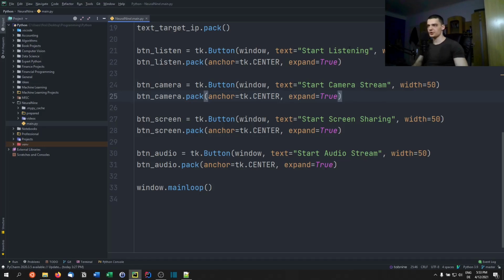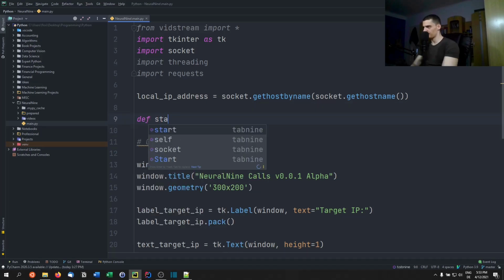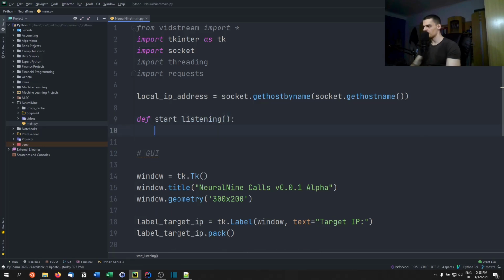So we're going to have a function that's going to start listening for incoming connections. We're going to have one that starts an outgoing camera stream, one that starts screen sharing to another client, and one that starts the audio stream. And for this, we're just going to go up here and say def start_listening, for example. The important thing here is that when it comes to listening and receiving, we want to have just one instance. We want to have one server for incoming video connections and one listener or receiver for the audio connections. We don't want to create these instances every time we click the button.